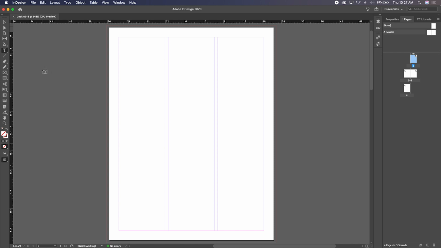And it's a good habit to get in, to just start using these. I use these a lot when I'm navigating and jumping around. Super useful. All right, we have our type menu up here. So we have File, Edit, Layout, Type, Object, Table, View, Window, and Help.